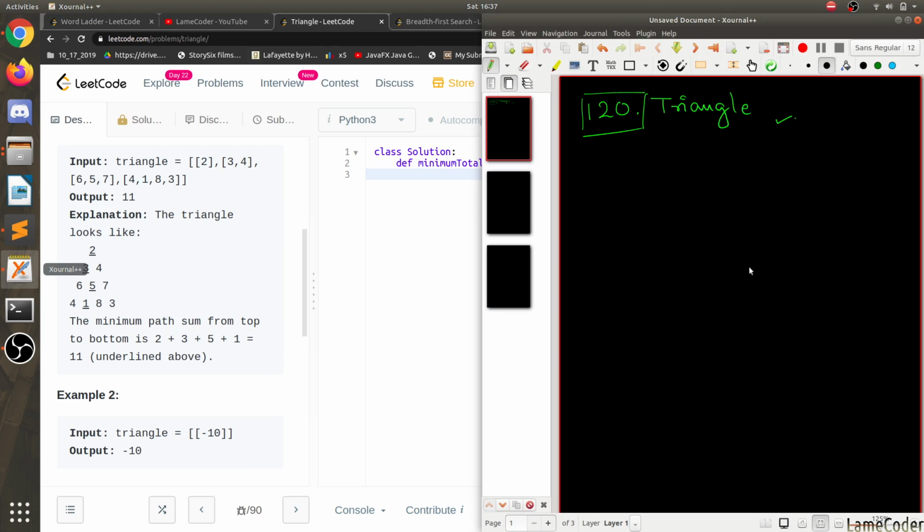So let's make a better triangle. 2, 3, 4, 6. Oh, I guess it is a pretty trivial question, like a basic DP question. You are starting from here, and then from 2 to 3 or 4. Where should I move? We can end at any of these places. So let's try to write the recursive solution of it.